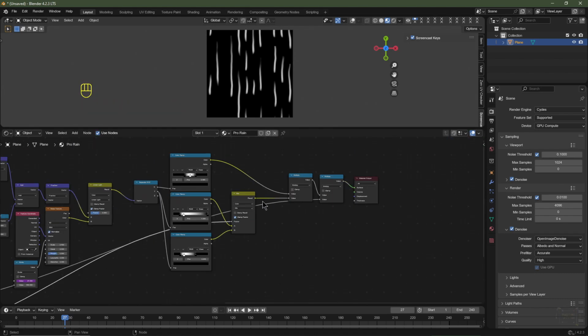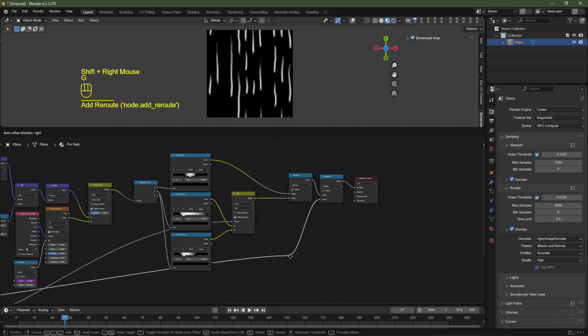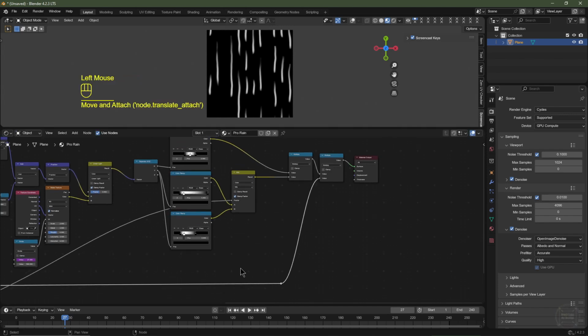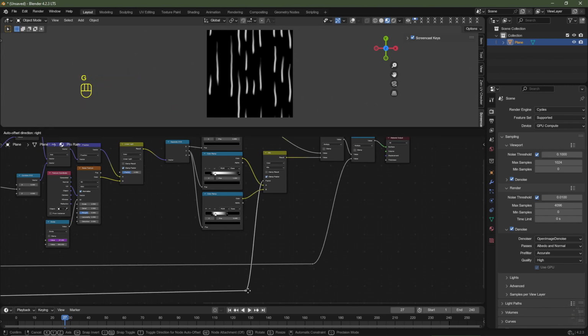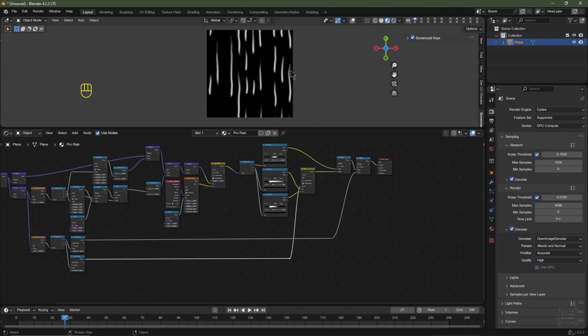Excellent. I might hold down shift, right click and drag to add a control point here. Just going to hit G, just bring this down, just so we can see where it's going. I might do the same for this one. Hold down shift, right click, drag, G, just bring this down, just so we can see where it's going. Excellent. So now we need to add the droplets into the mix.